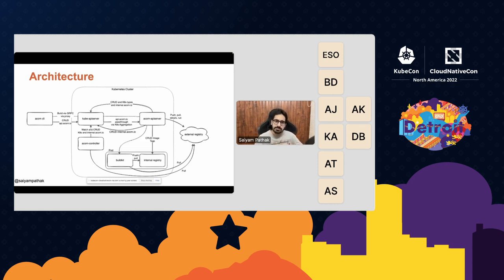Let's dive into the architecture. So you have the Acorn CLI. Basically you have your desktop, or laptop, or your computer in front of you. You will be downloading the Acorn CLI, and then you'll be creating a Civo Kubernetes cluster. So just understand the steps that you need to do. Create a Civo Kubernetes cluster, download the Acorn CLI. Then we'll be creating some Acorn files, which I'll show you. And then you will interact using the Acorn CLI with the Kubernetes cluster.